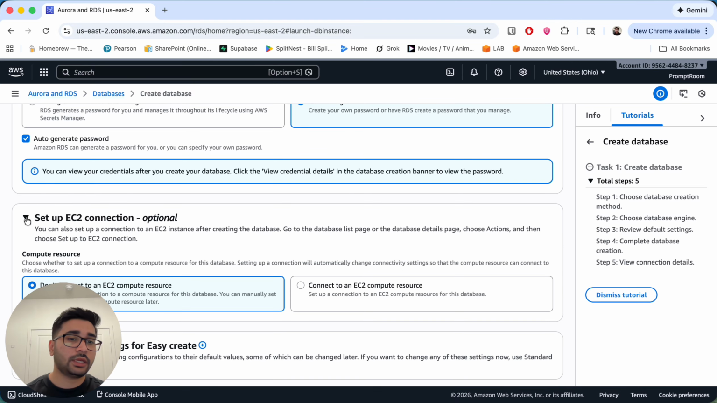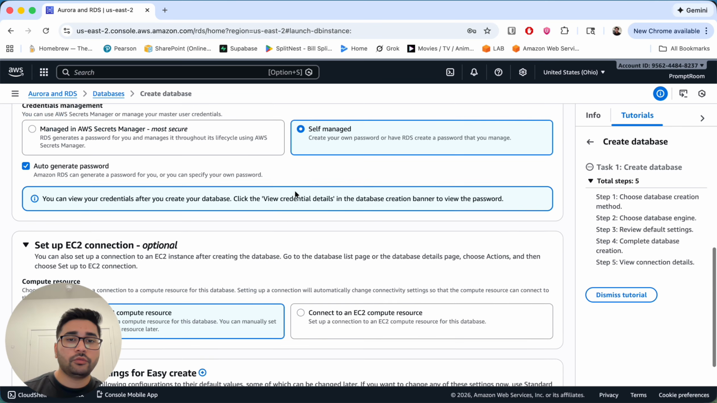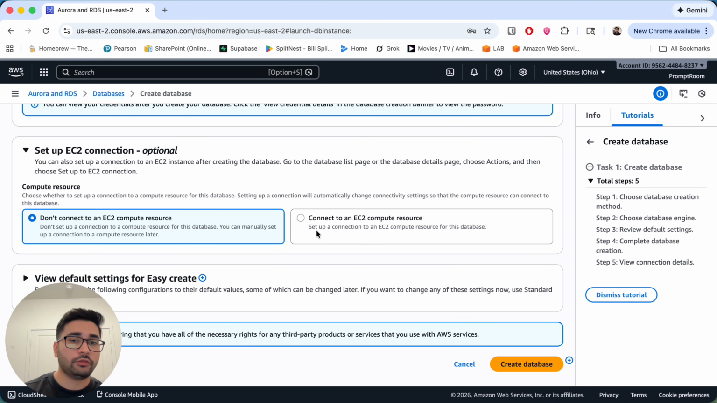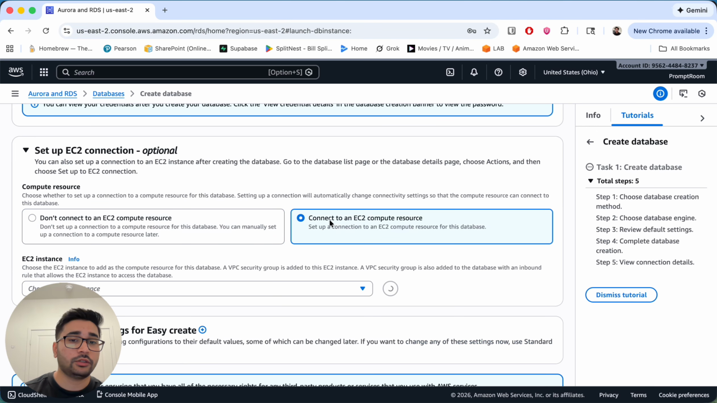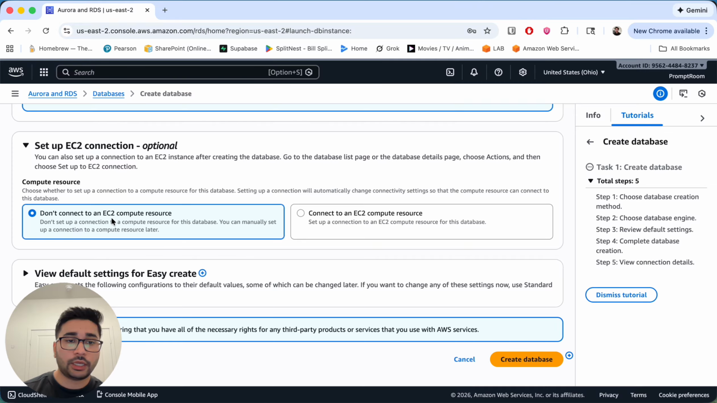The first one is to set up an EC2 connection. As we discussed in the previous video, an EC2 instance is what we use to host our web app or run services on the instance. It's just like a virtual machine, and when you run web apps, if you want to connect this database with your EC2 instance or your web app, you can actually connect it. All you have to do is select from here and select the EC2 instance you want to connect this database to. Unfortunately, we don't have one, so I cannot show you, but that's for another day. We are not connecting anything today.